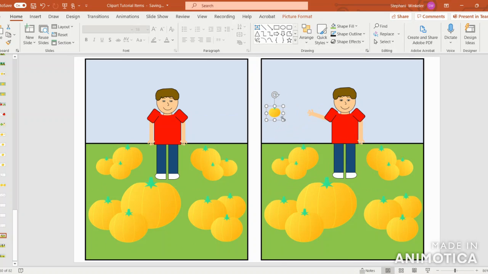So I might say, first, the boy finds a small pumpkin, but it's not the perfect pumpkin for him. He wants to keep looking.